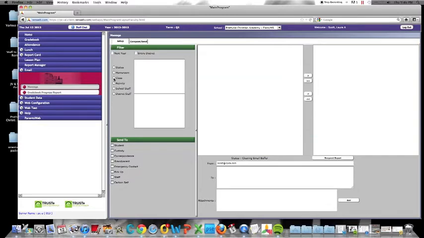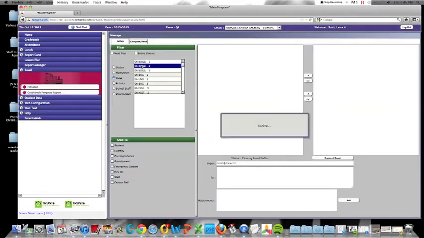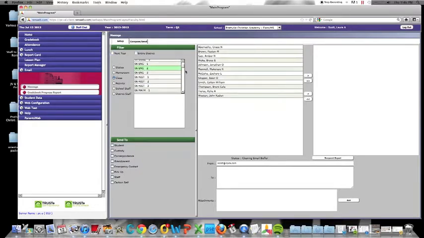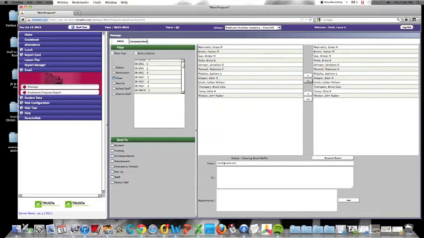I would recommend emailing by class. All you do is fill in the class bubble and click the class that you'd like to email. The class roster will populate. You can double arrow everyone over. That will move everyone from one side to the other.